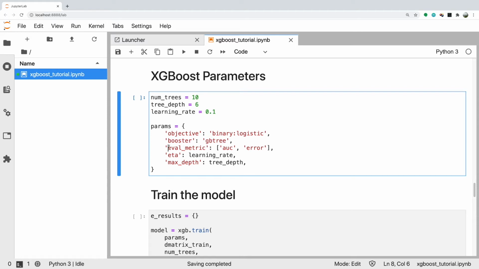Evaluation metrics are how we evaluate whether the model is effective. We use two metrics: one is AUC, the other is error. I'm not going to get into the detailed definition of these metrics, but AUC is a number between 0.5 and 1, and the bigger the better. Error is how close your prediction is to the training example, and you want your error to be as small as possible.